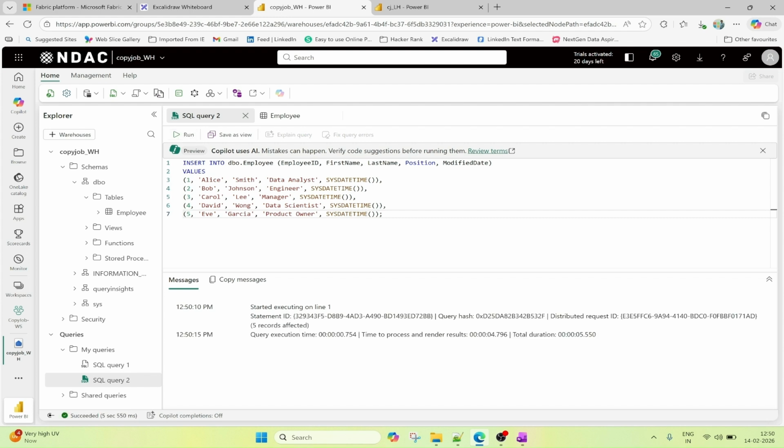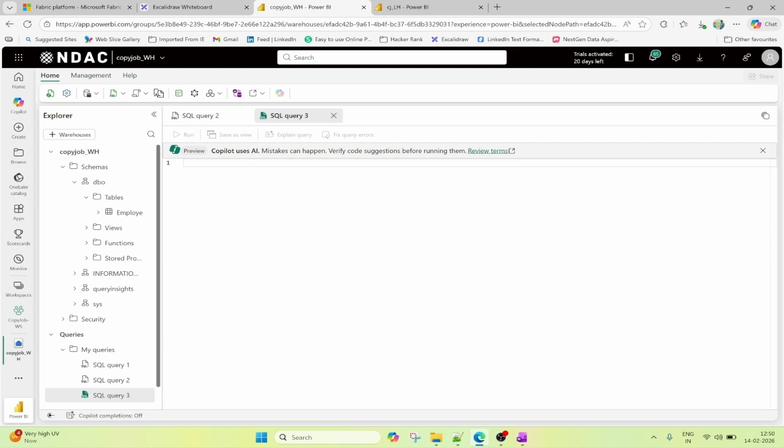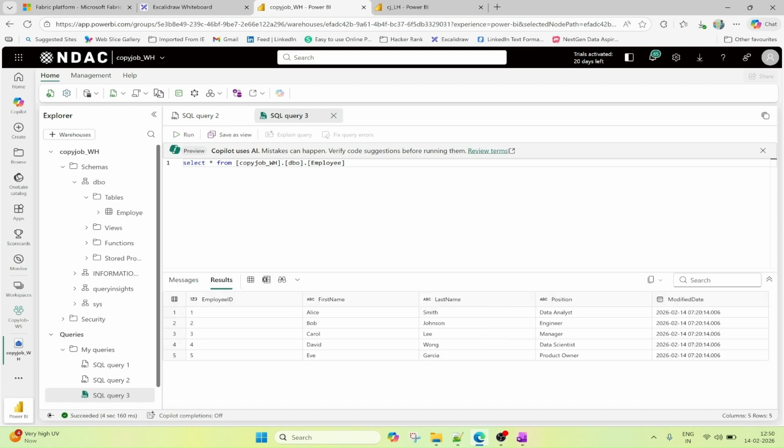So it's completed. Now let me close this. Let me take another query. Let me query that select star from insert into canvas. Let's run this. Now I need to see the data. Let's wait. Here if you see employee ID, first name, last name, his position and modified date. At the same time I inserted all these records. Fine. Okay, fine.